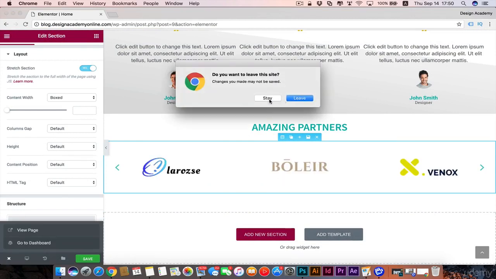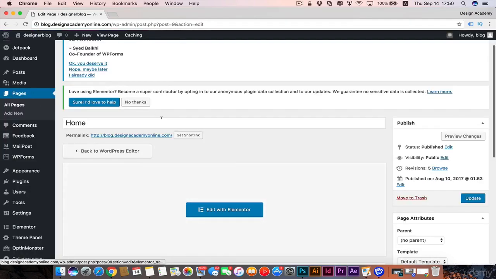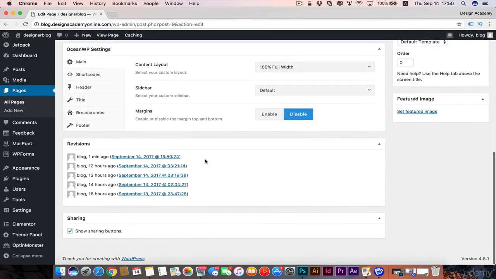Go to dashboard. Oh, before we go, I didn't save what I did, so it's nice to have this message every now and then. I'm gonna stay and save. And now let's go to our dashboard from here. Now we're going to our home page. We're gonna customize our footer section.